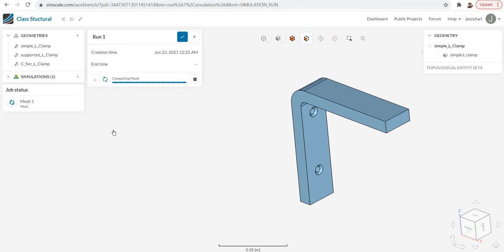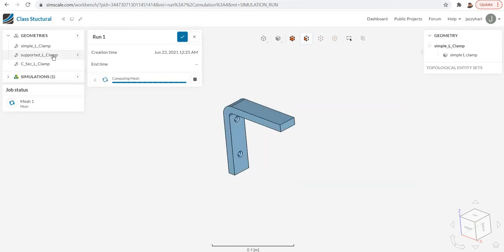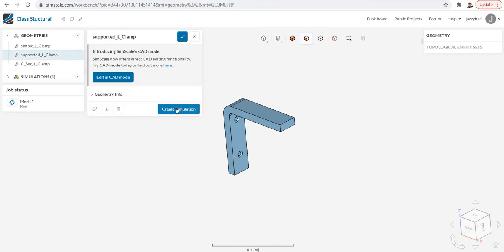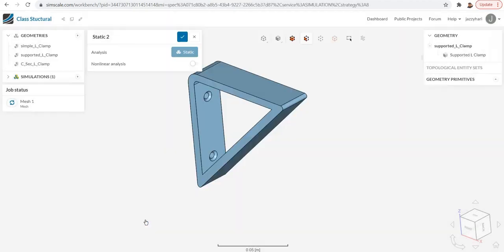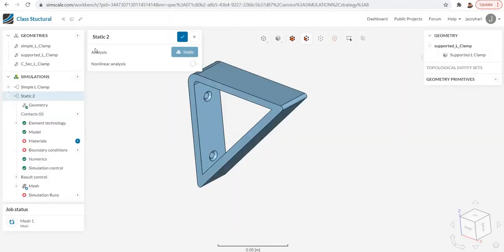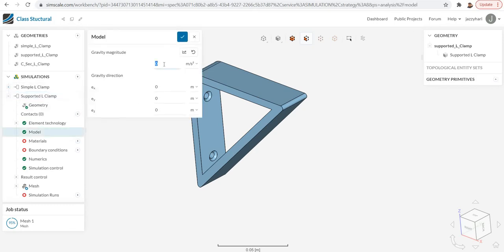At the same time we can go ahead with the second simulation, that is for the supported L clamp. Click on there. You can create a simulation, where you click on static. Same thing we will do, create simulation. We'll write it as supported L clamp. That is the name we are giving for the simulation. Then we want to first set the gravity.